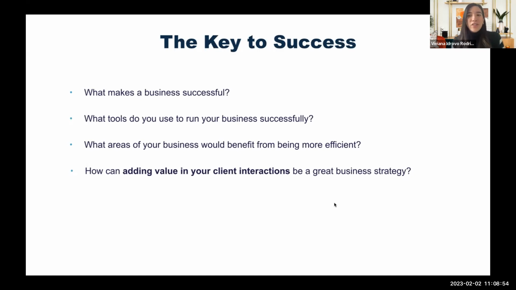And last question, because one of the things that we might be getting to today is one of the features that we have on Houzz Pro, which is the client dashboard. So I also want to get your minds thinking a little bit more about adding value for your clients. Just as a great business strategy, why is it important, or how can adding value to your clients be a good business strategy?